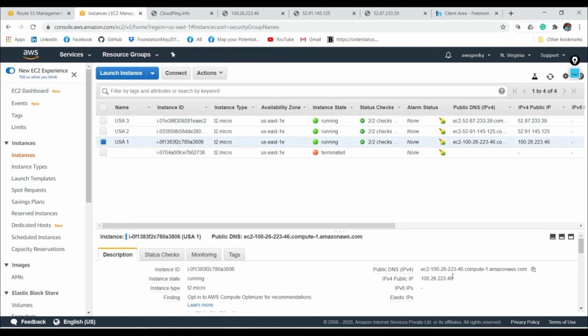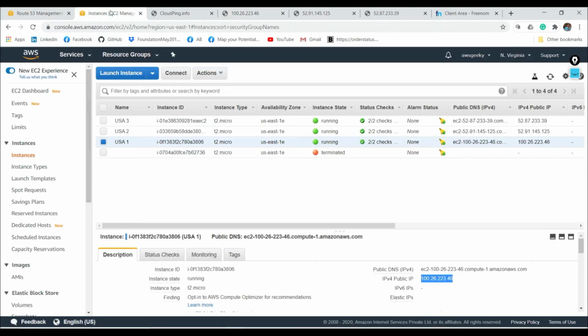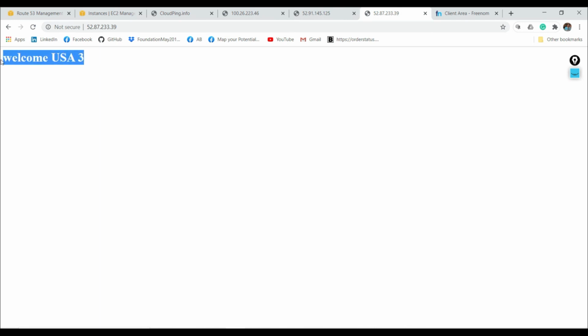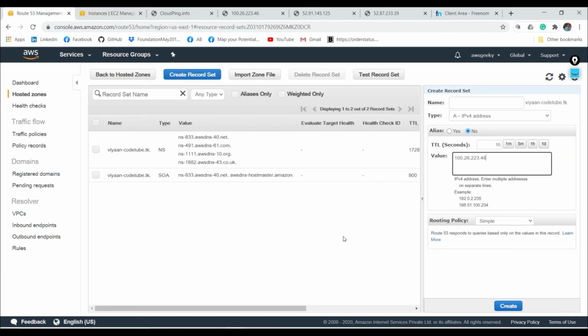If I copy the IP address of one of these EC2 instances and go to a web browser, it shows USA1. Similarly, if I copy this, this should show me USA2. Similarly, the third IP address I'm hosting has an index.html which shows USA3. So let me copy one of the IP addresses, go back to my Route 53 and paste it here.